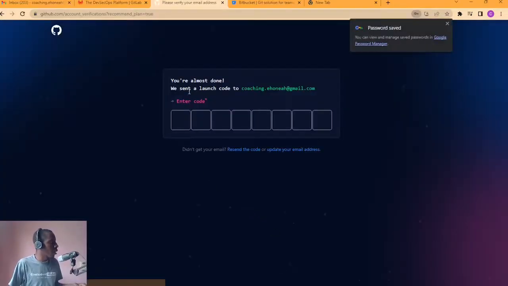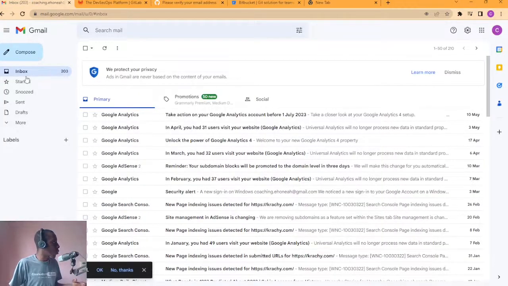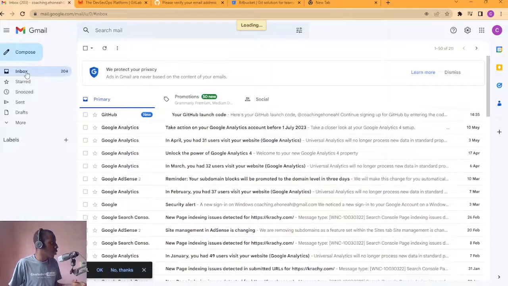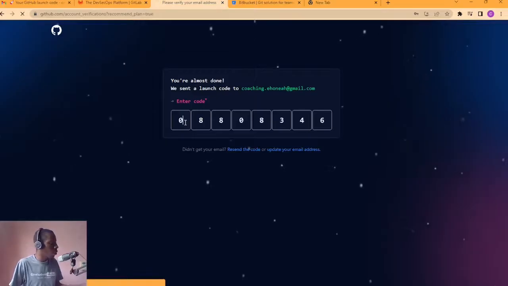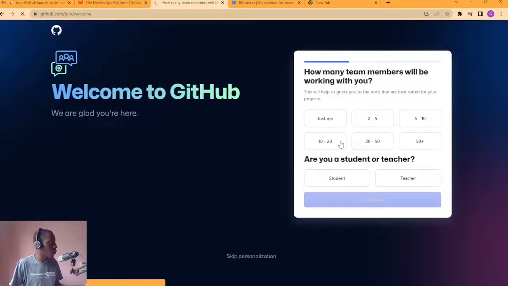Okay, you're almost done. We sent a launch code to this email. So a code has been sent to the email and I need to grab that code. Check your inbox for the code. If it is not in the inbox, check your spam. This is the code that I have received. Copy this code and send it to GitHub. Paste it and voila, now I've created the account.